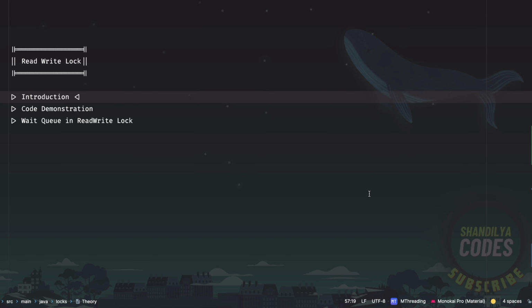In Java, a read-write lock is a synchronization mechanism which allows multiple threads to read a shared resource concurrently, but only one thread can write to the resource at a time. This mechanism is particularly useful when the resource is predominantly read-heavy rather than write-heavy. Let's understand this by visualizing an example.